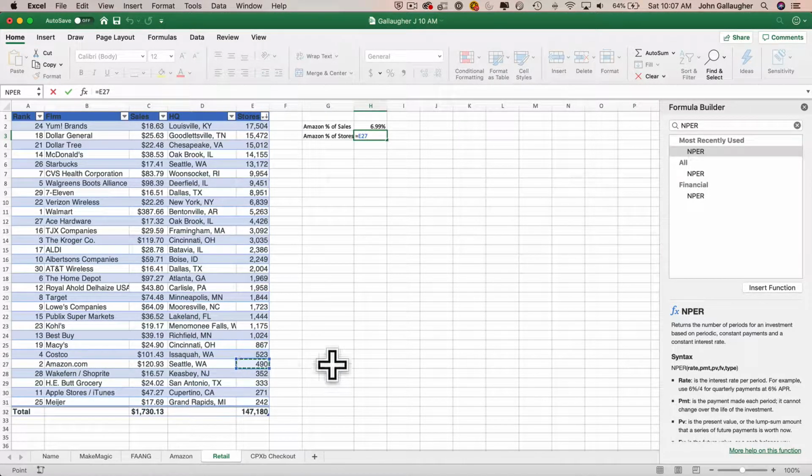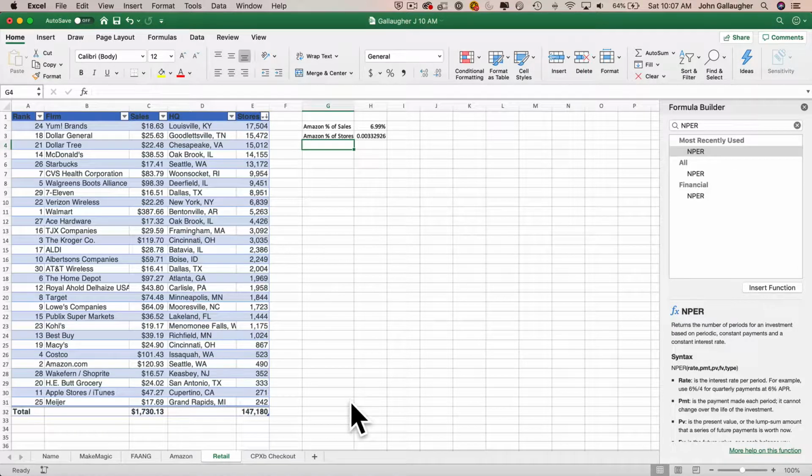so the number of stores is 490 there, and then I do a slash for division, and the total number of stores is 147,000, and I press enter here, and wow, that's a tiny number. So I'm going to click on my percentage here, and add 2 decimal points. So even though Amazon is about 7% of the industry, they are 0.33% of stores. So we get an idea of the efficiency that they have.